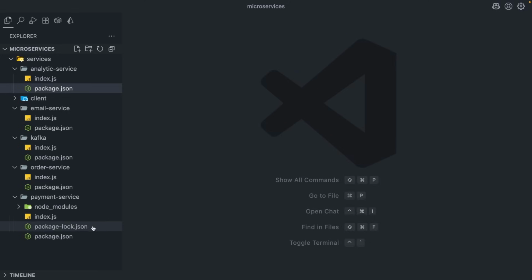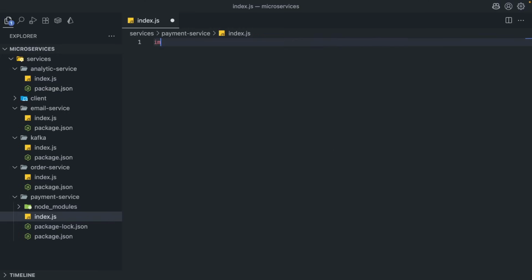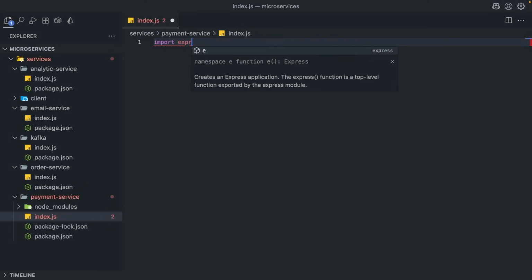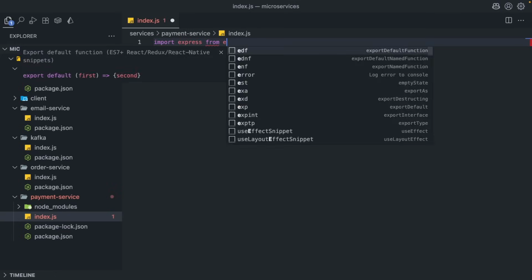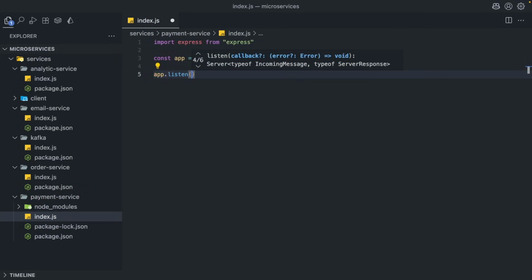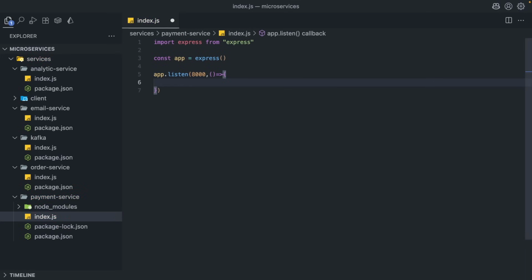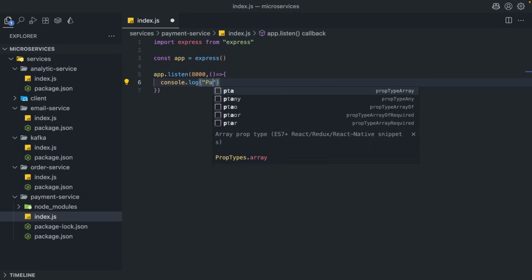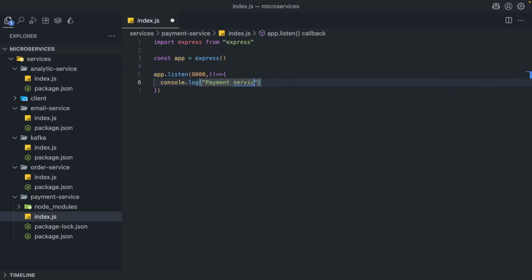I'll create my application quickly. Import express from express. I'll create my app and listen to port number 8000. And when we are connected, let's say payment service is running on port 8000.